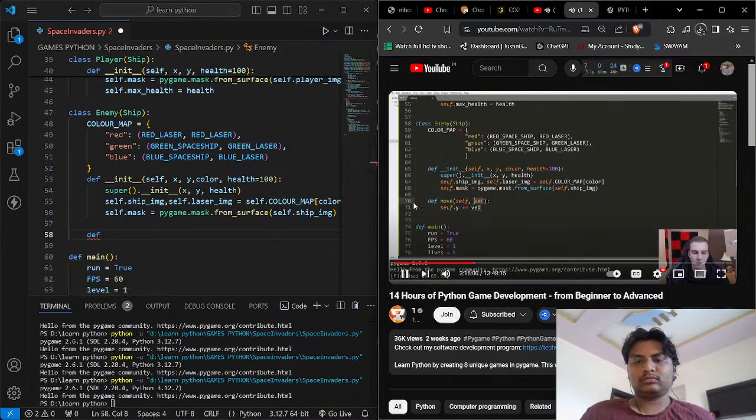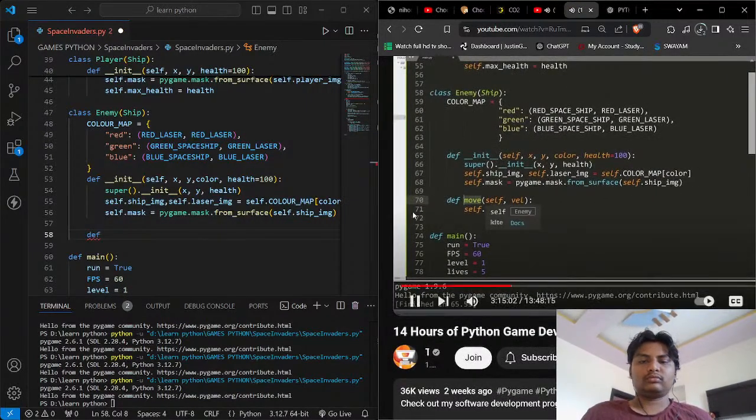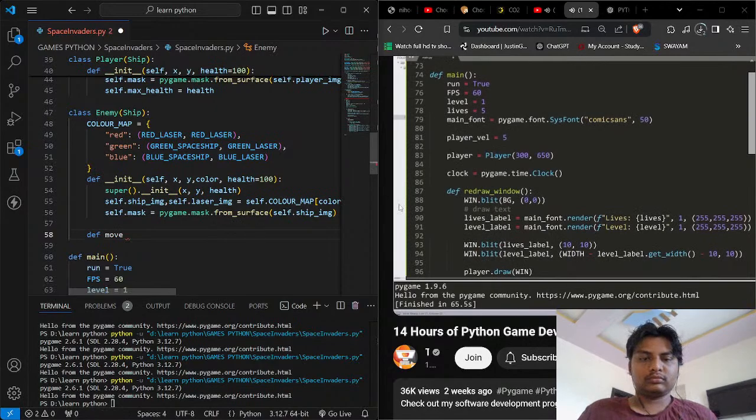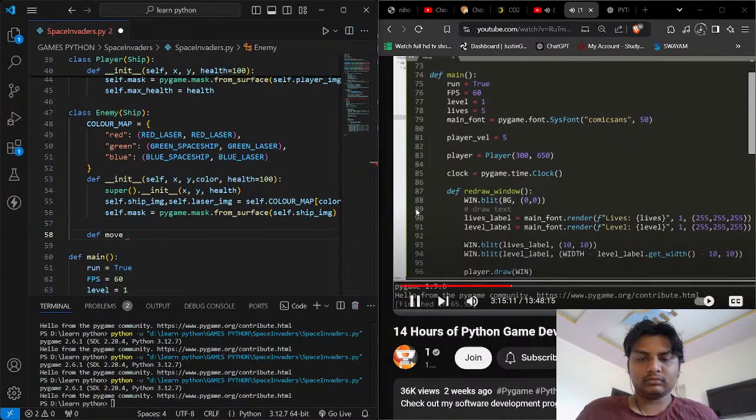If we pass a velocity to this move method, we'll move the ship downwards. Okay, so looking at my other screen, I think that's all we need for the enemy ship. So let's now figure out how we can start spawning enemy ships and have them moving down the screen.